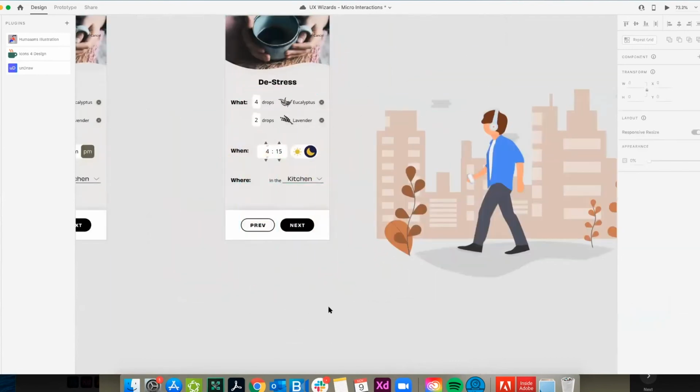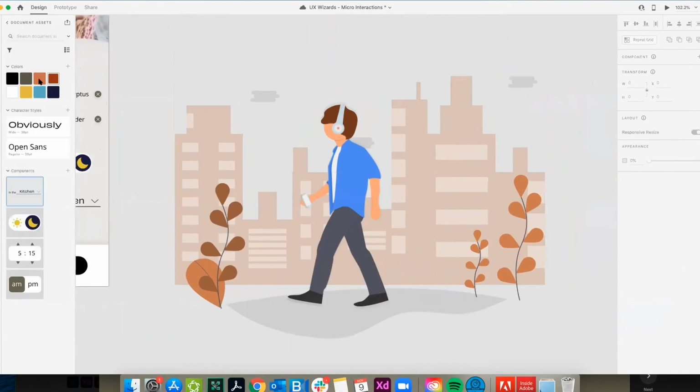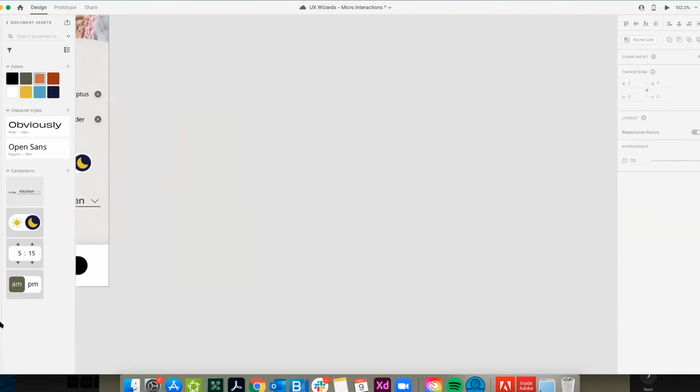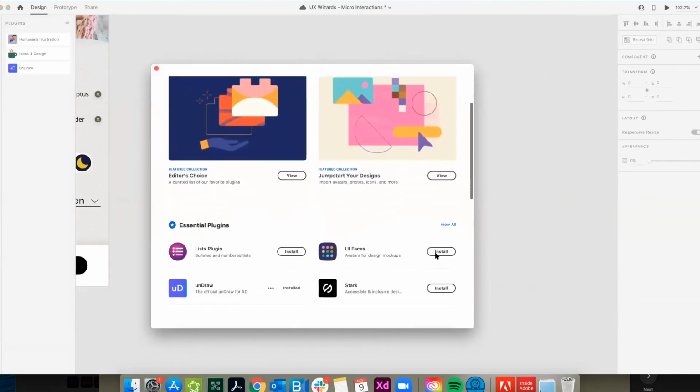So it's brought this in. All I had to do was paste it, and it's used the color that I selected, this color, and changed the illustration. So I really like unDraw. There is a plugin. Let's go into the plugins and see if I can remember.